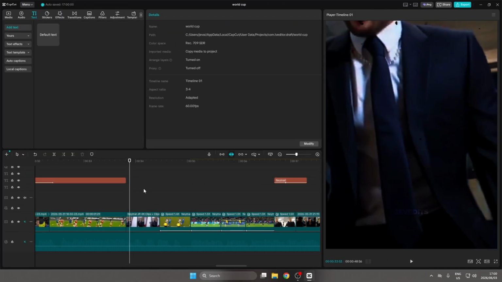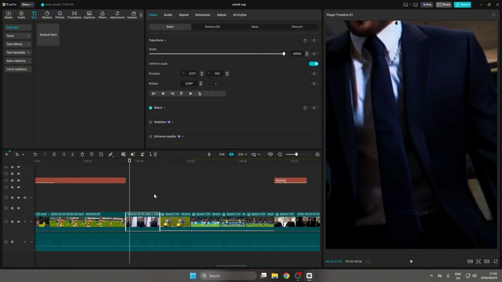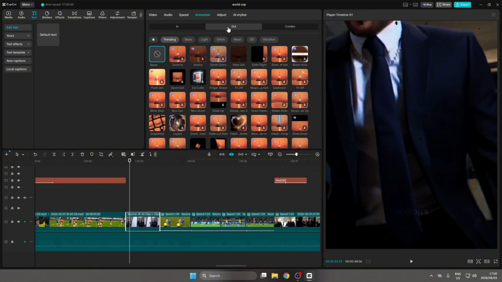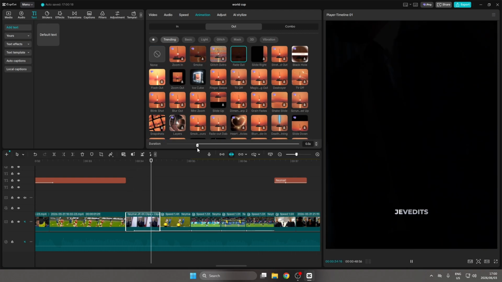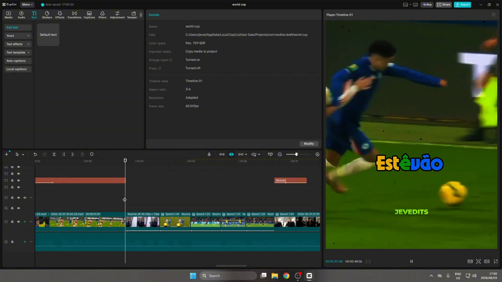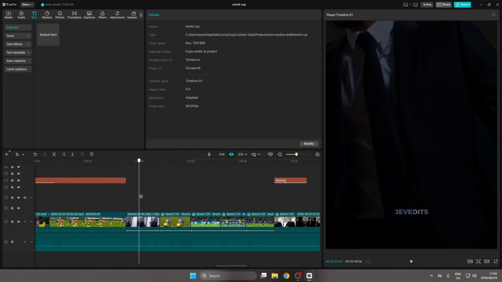Next up is Neymar's build up. So to do this, you're going to click on the clip that we're using for Neymar, and we're going to head on over to the animation tab. We're going to select the out tab right here, and we're going to select fade out. We're going to ramp this all the way up so it covers the rest of the clip. So now you'd have that sweet fade out. If you repeat that for the rest of your clips, it should look like this.